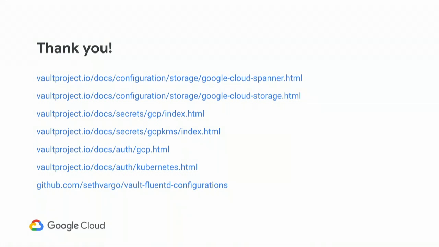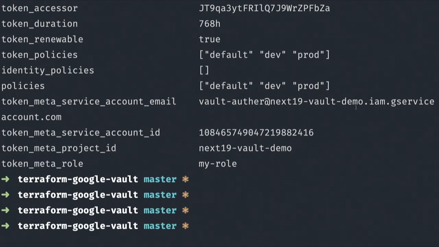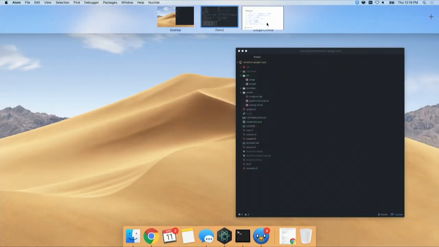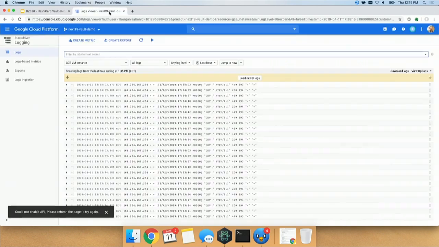And I have 1 minute left, so I'm actually going to show it to you. So the Vault Fluentd configurations allow us to abstract Vault audit logs and system logs into Stackdriver in a really friendly way. And I'm glad I have an extra minute because this is just really cool to me. So I'm going to go ahead and jump over here into the Google Cloud Console and make this a little bit bigger.